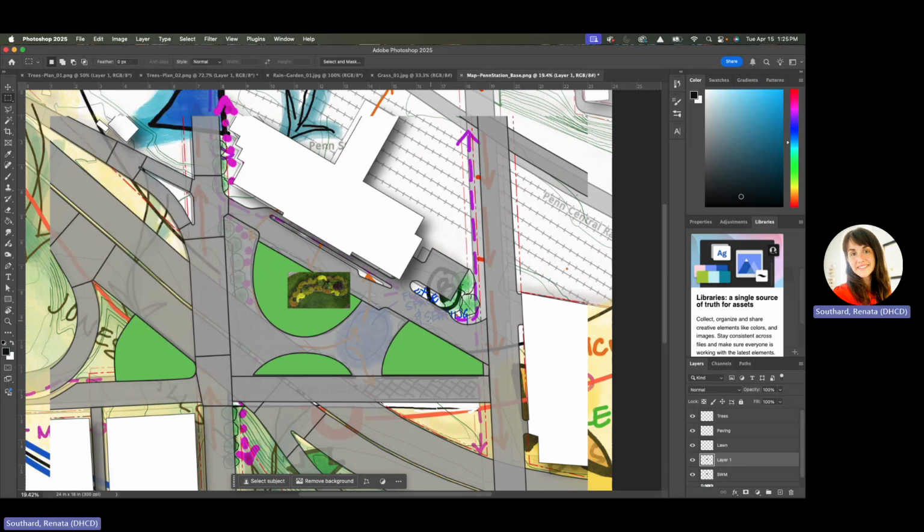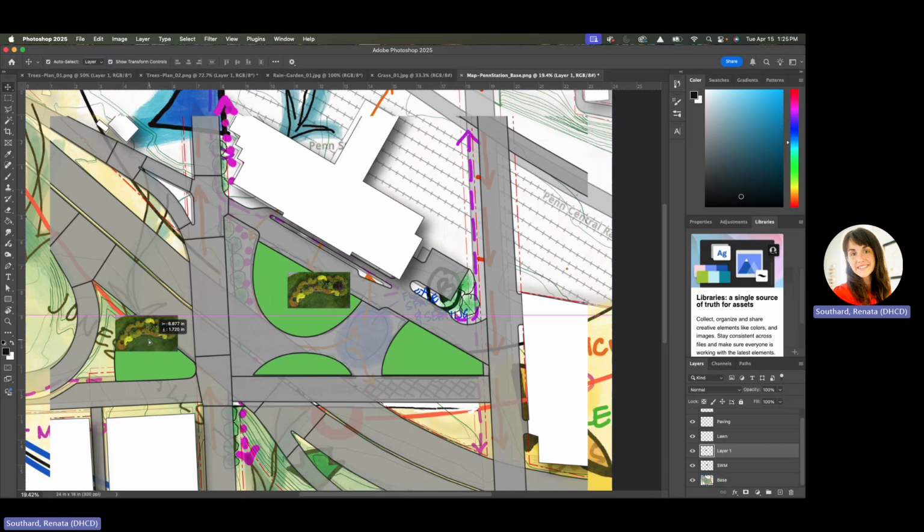Paste. There it is. You can see it came in on its own layer. That's totally fine. I've got it in there twice, so that's fine. I'm just going to move it into place, maybe shrink it down, and rotate it just a little bit.